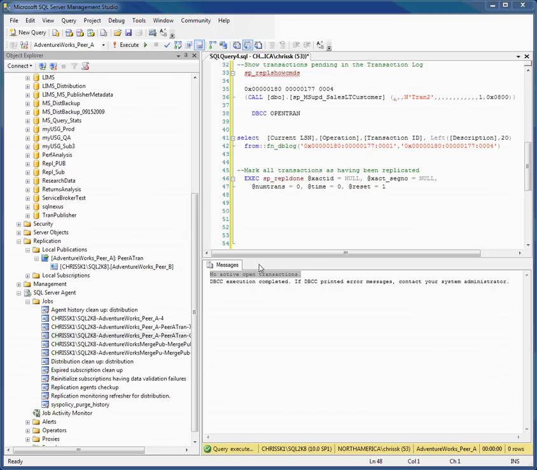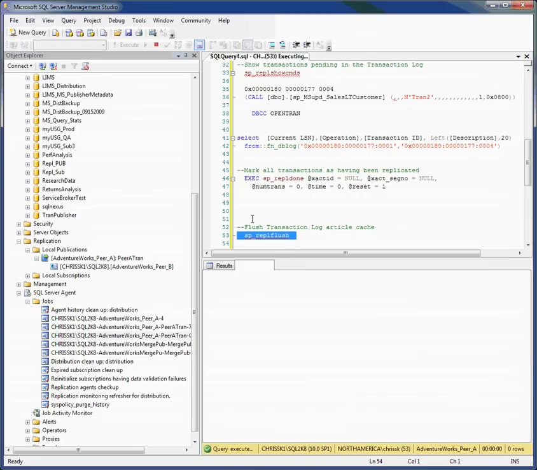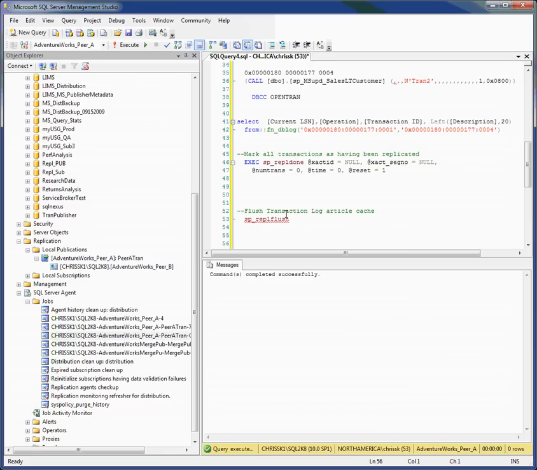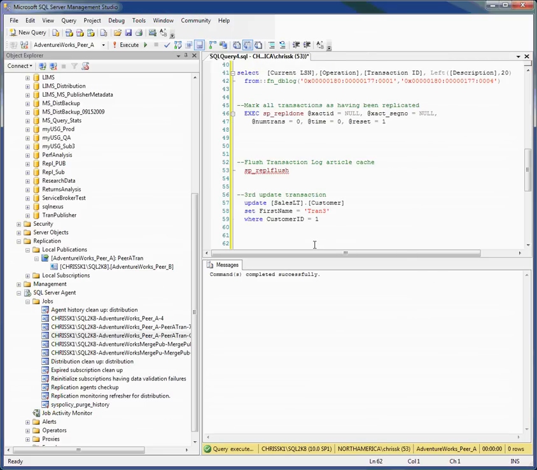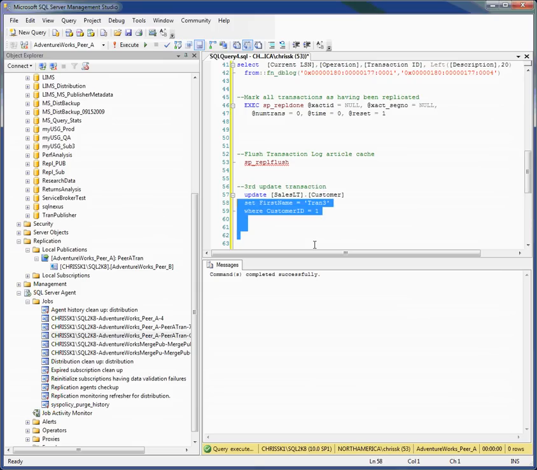Now, since we're touching and calling these log reader commands, before I can go on, I want to go ahead and run this sp_repl_flush. What that command does is it tells Management Studio basically to release any caching it has on the transaction log. So when I run the log reader normally, I'll be able to go ahead and move the rows onto the distributor.